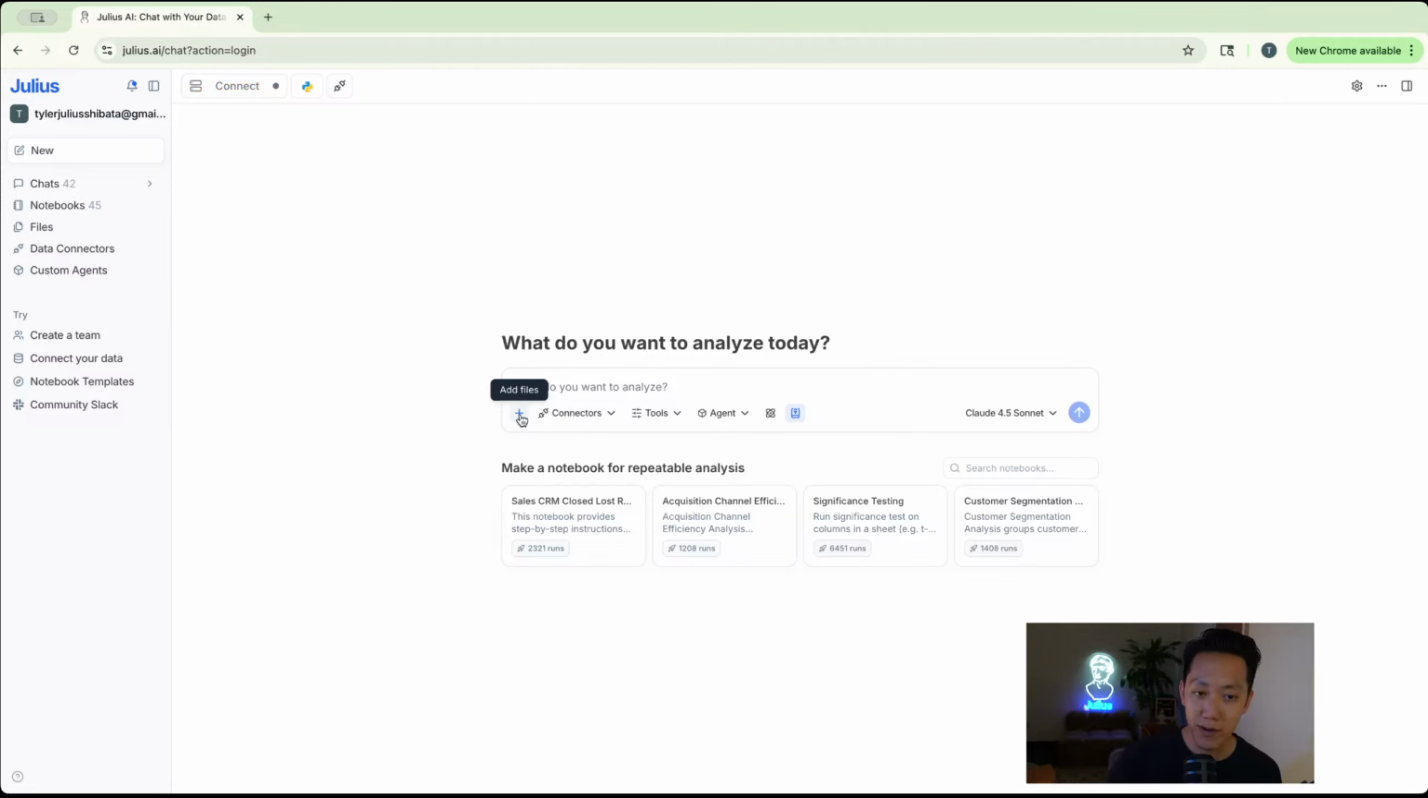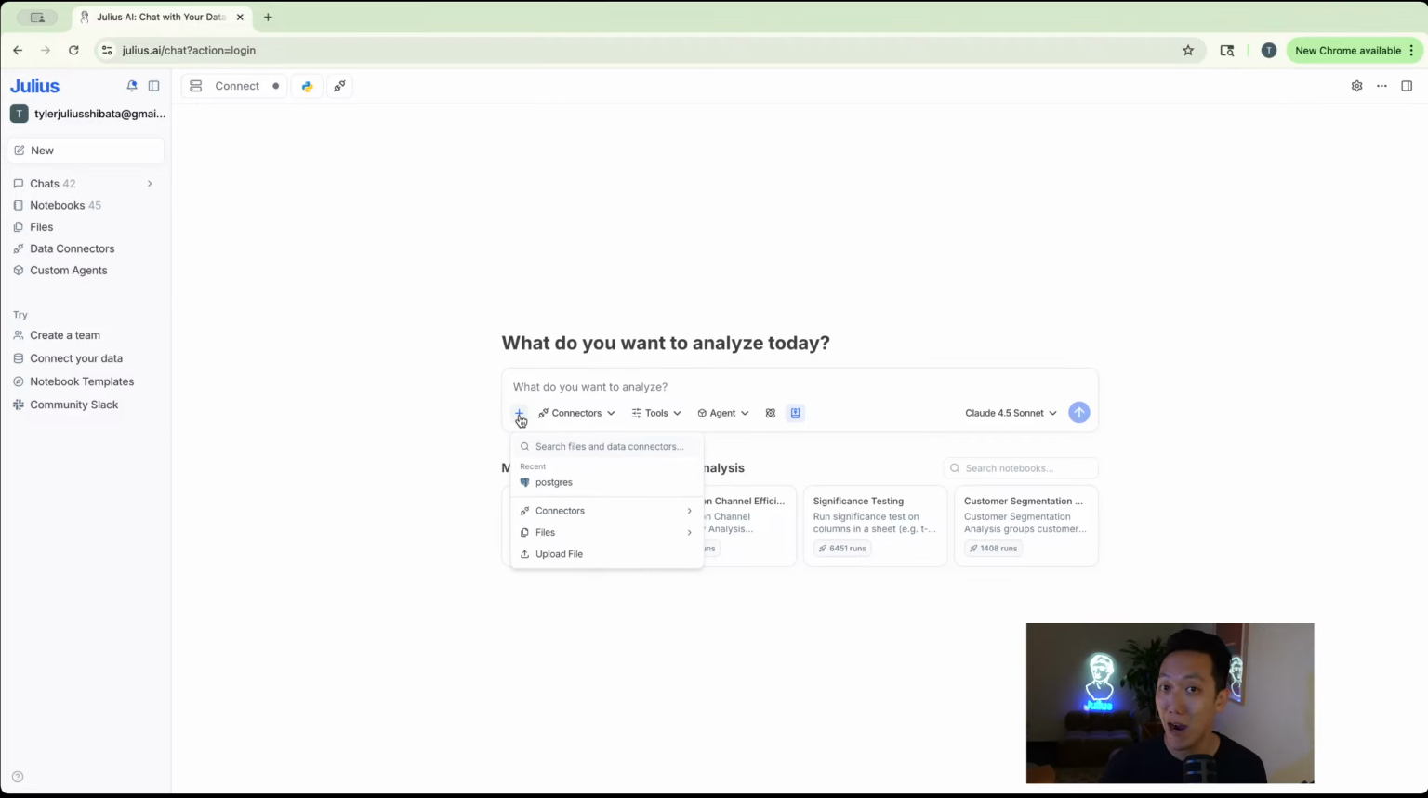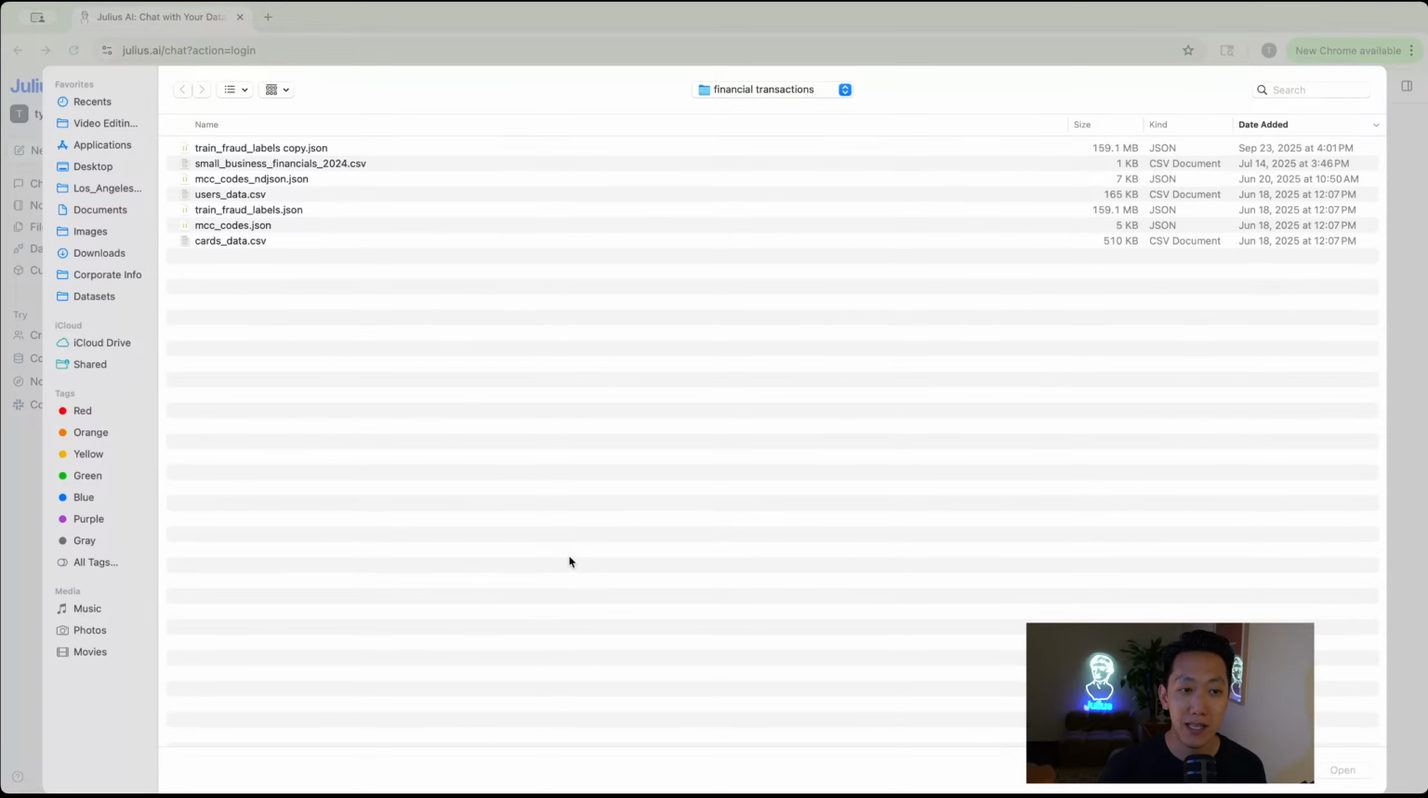So I'm going to click here on the plus button. Here we see the different ways that we could connect or add in our files. The most basic way that you can use to get started is by just clicking upload file. This will open up a window for you to select any sort of file, from CSVs, Excel files, PDFs, JSONs, you name it. Julius can handle it all.